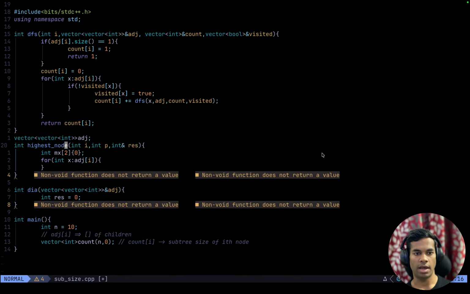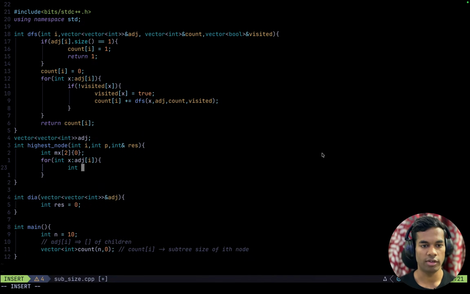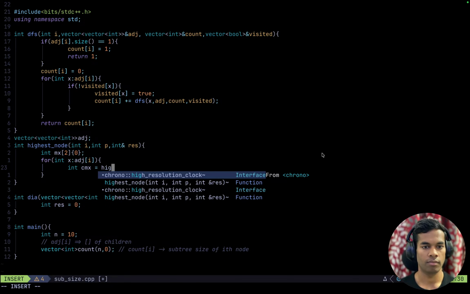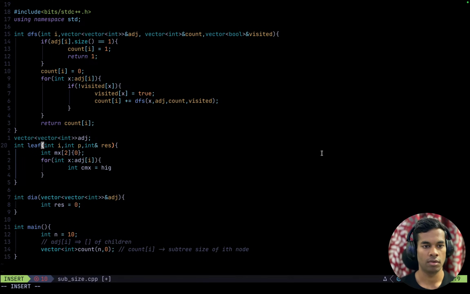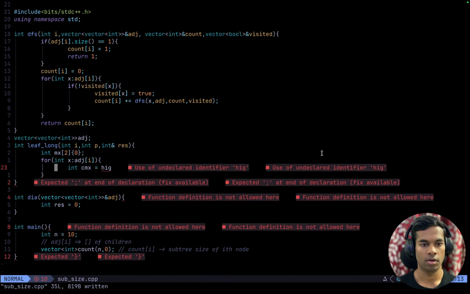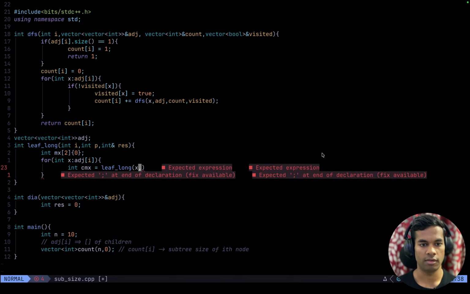Yep. And the side effect would be that this will update the res variable, but the return value would be the longest path to a leaf. Okay, so assuming that we are getting the longest path to a leaf, cmx equals, let's call this leaf long, longest path to a leaf long for x.